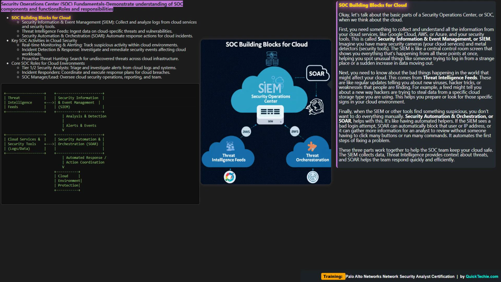Next, you need to know about the bad things happening in the world that might affect your cloud. This comes from threat intelligence feeds. These are like regular updates telling you about new viruses, hacker tricks, or weaknesses that people are finding. For example, a feed might tell you about a new way hackers are trying to steal data from a specific cloud storage type you are using. This helps you prepare or look for those specific signs in your cloud environment.